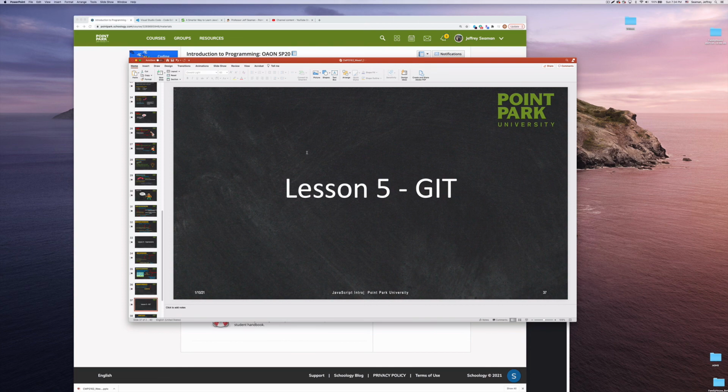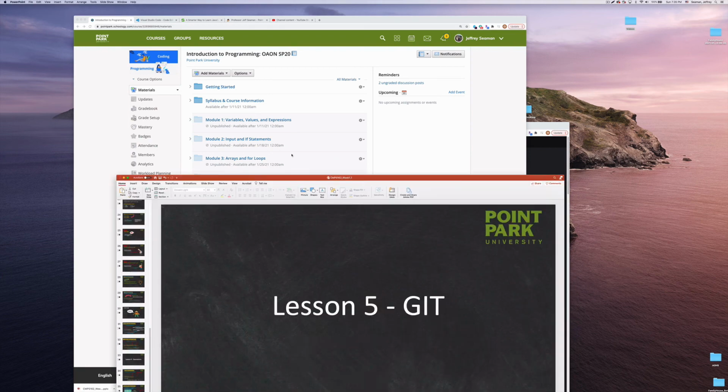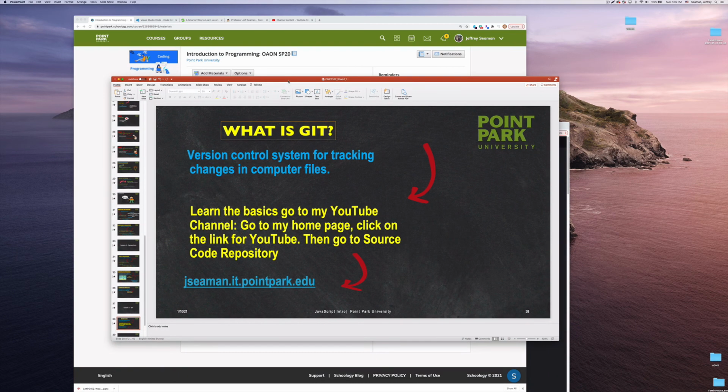Lesson 5 is Git, and actually, you know what, yeah, that is Git. We'll talk about Git this week as well. It's a version control system for tracking changes in computer files. Learn the basics. Go to my YouTube channel, go to my homepage, click on the YouTube link, and then source code repository.